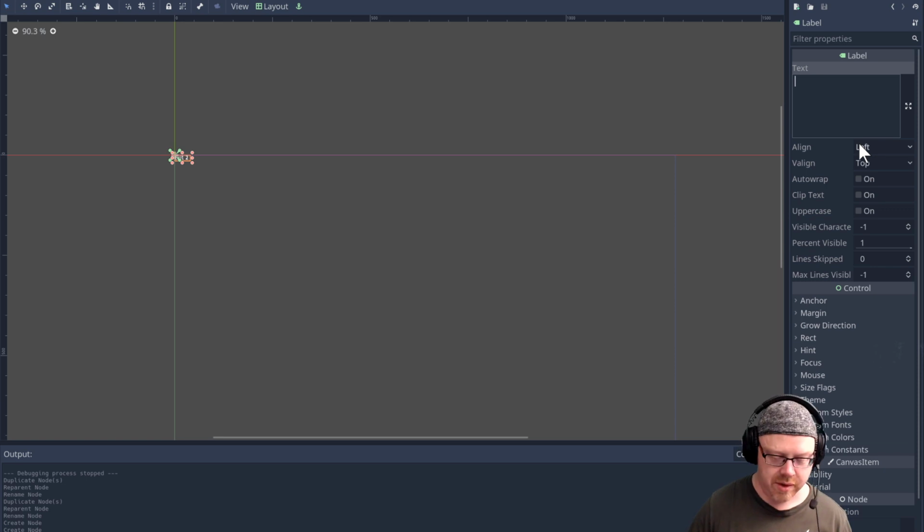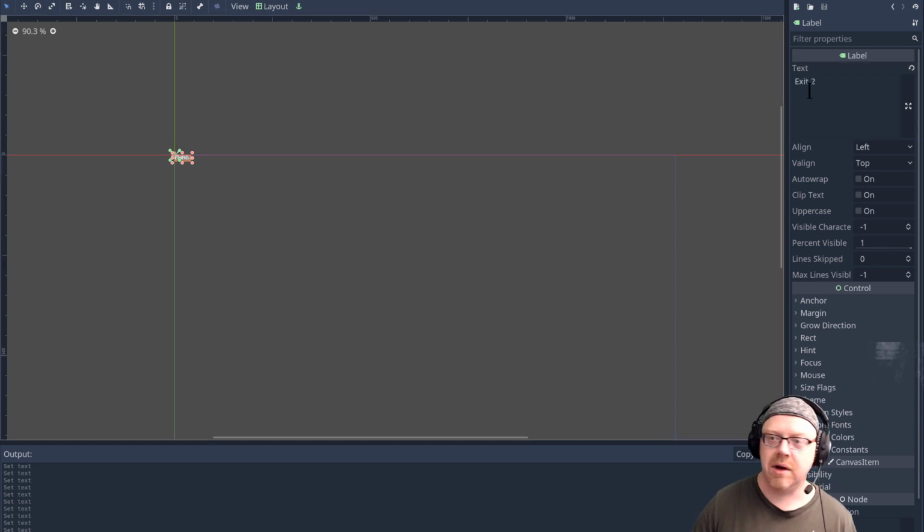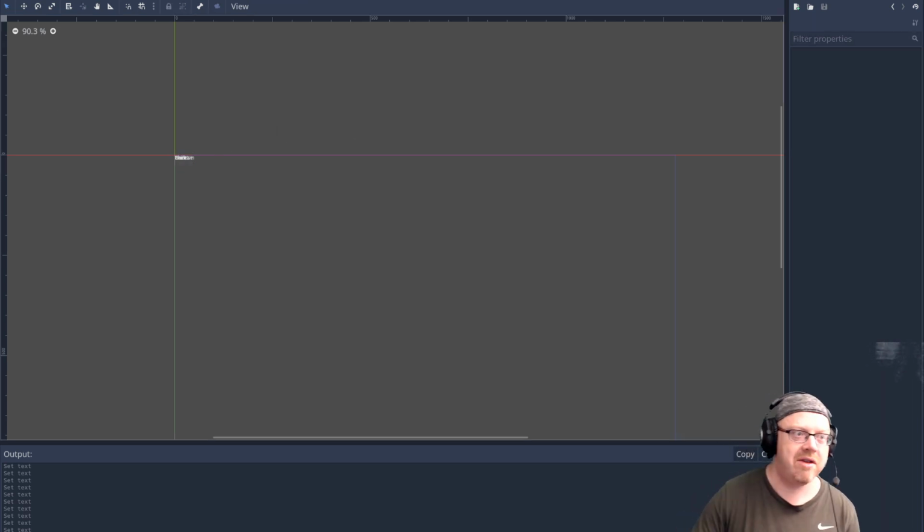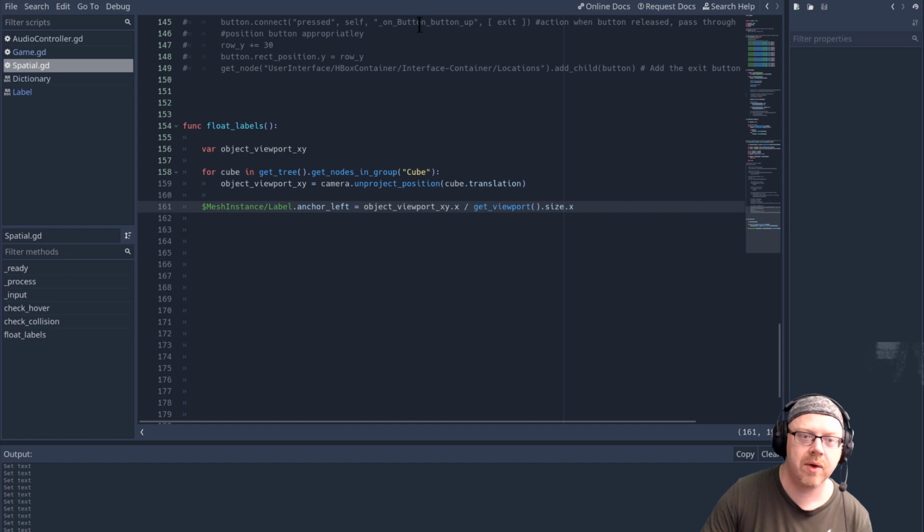Cool. Let's call this a T. We'll call this plant. We'll call this cheese. We'll call this Graham. Call this God. Call this one door. And we'll call this the toilet. Okay, great. So all our mesh instances have labels.